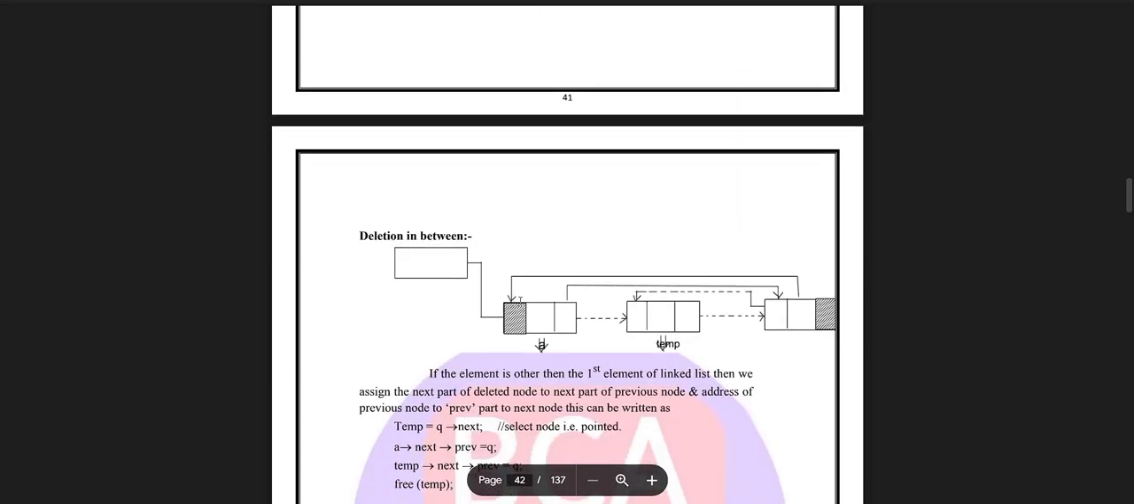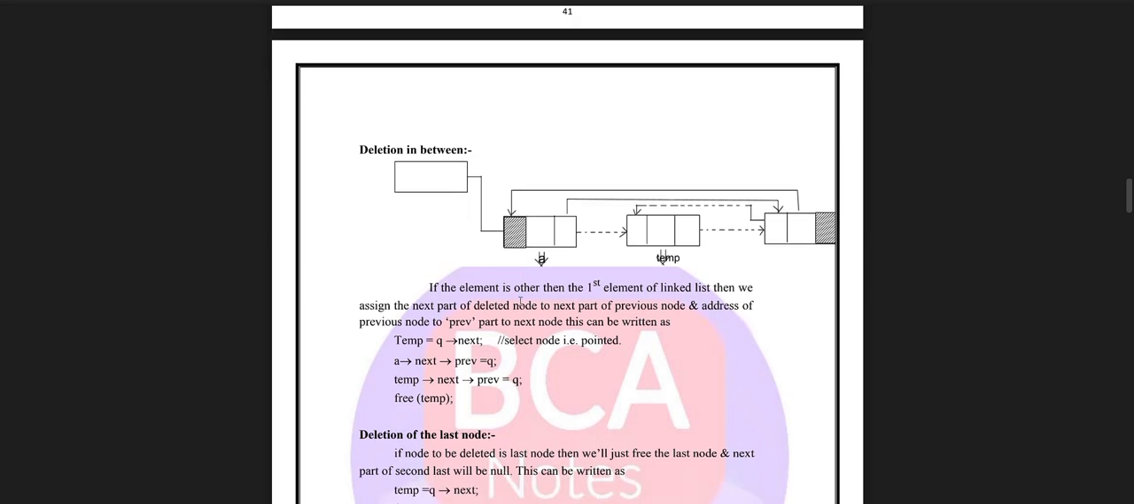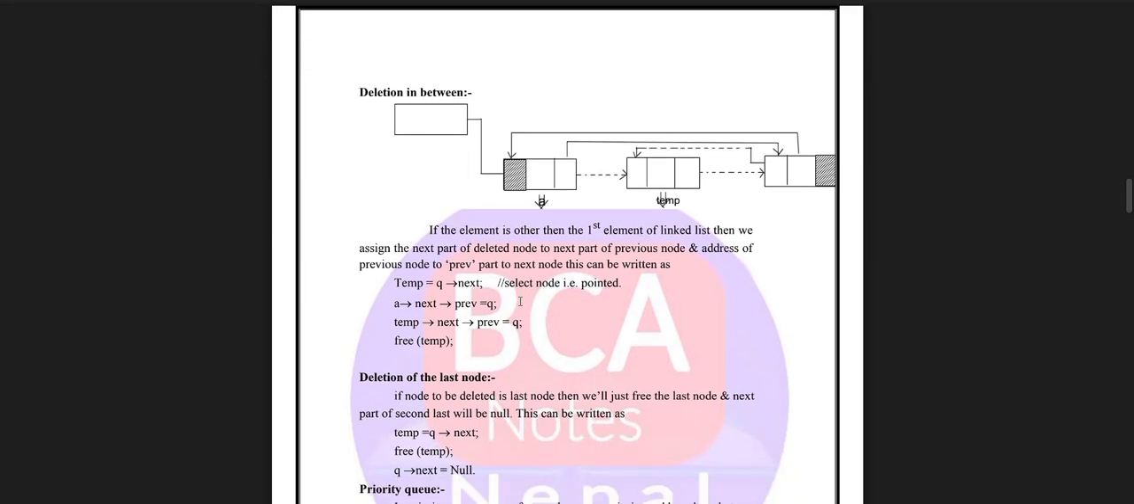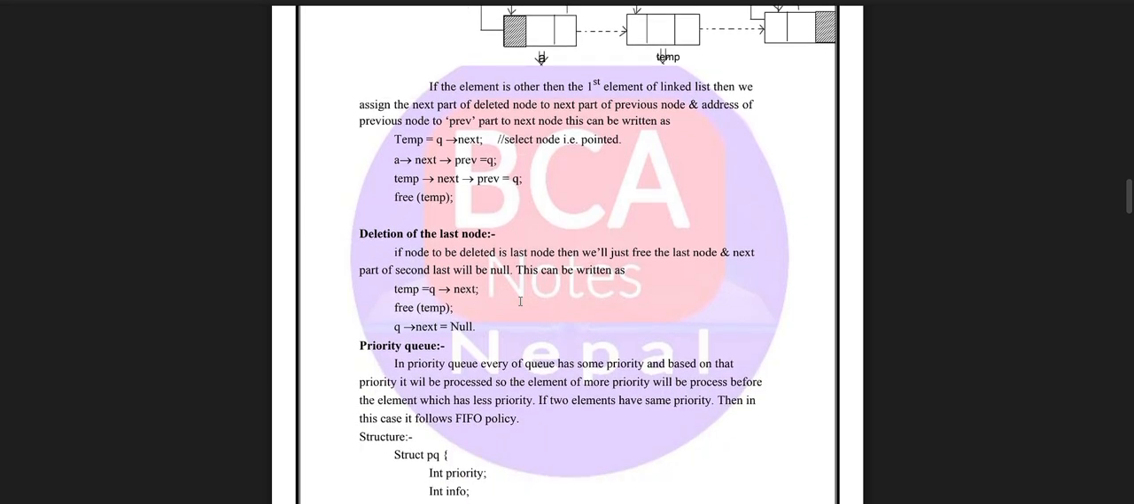Deletion in between: if the element is after the first element in the linked list, we can assign the next part of the node to the previous node, and the address of the previous node to temp. Deletion of the last node: if the last node is to be deleted, the last node will be freed and the next part of the second last node will be null. It can be written as temp = q, free temp, q next = null.